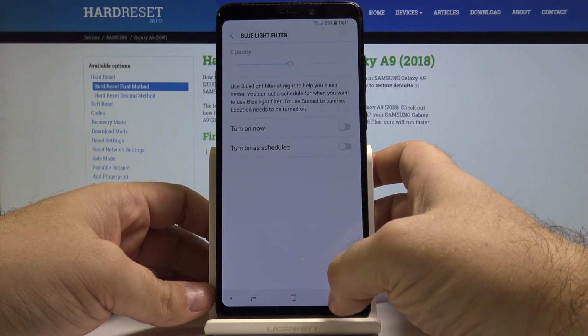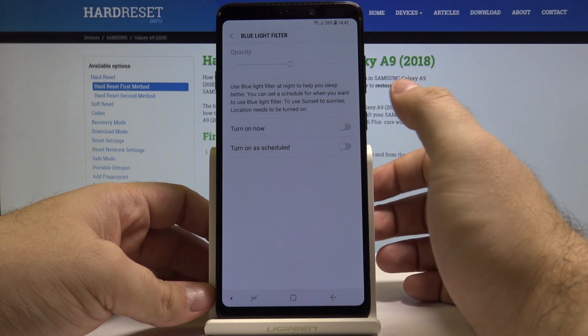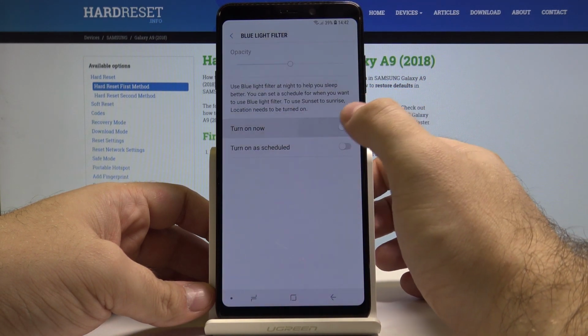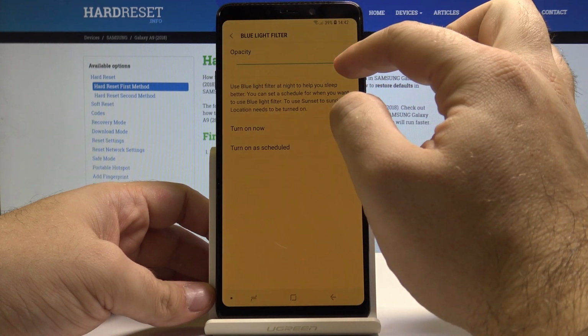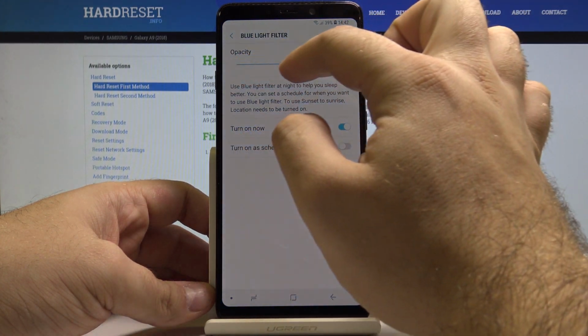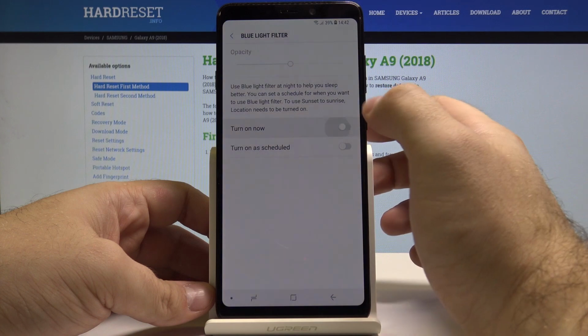But that's it. That's how you access your blue light filter. You can turn it on and off, and you can even set the opacity, so how strong will it be, depending on your liking.